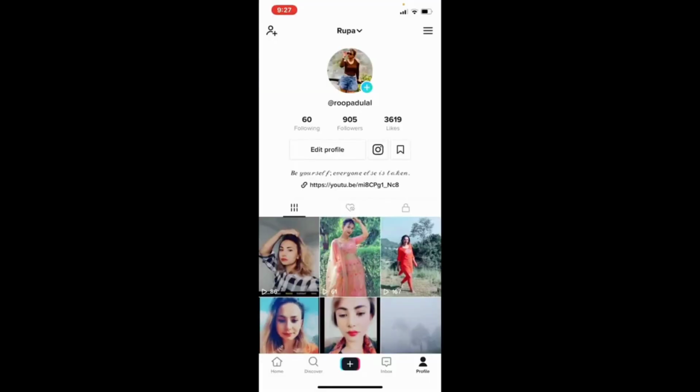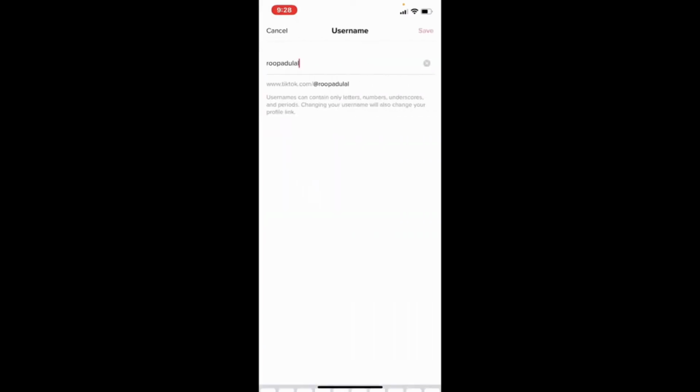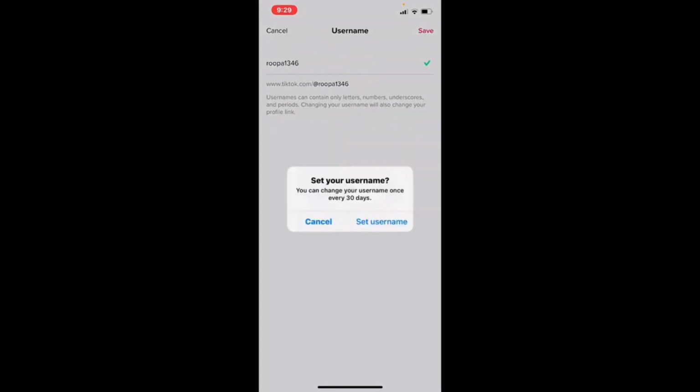If you want to change your username into something else, tap on the Edit Profile button right under your Following or Followers tab. Go to the username text box and give it a tap. Now, type in the username of your choice, and once you find the username to be available, you'll be able to see a green tick mark right next to the username that you chose. Finally, tap on the Save button at the top right hand corner in order to set up your username.